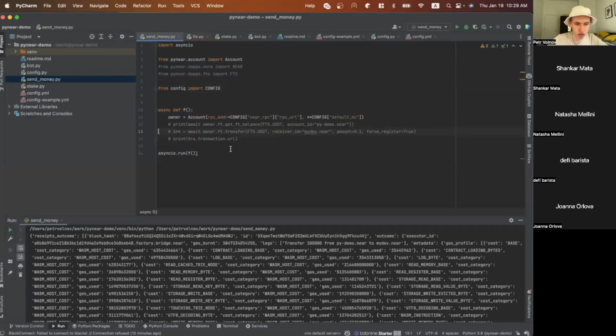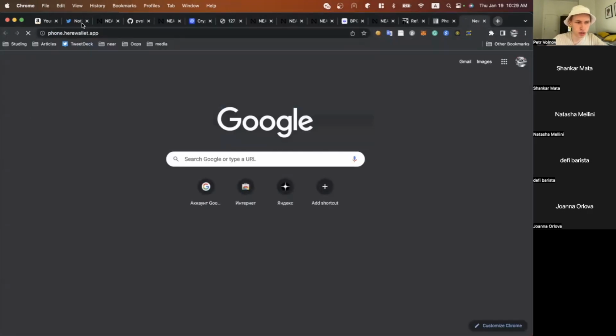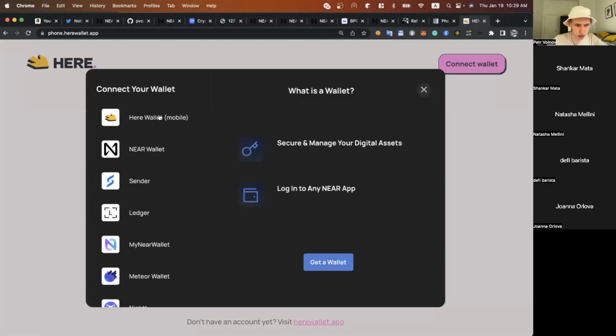Okay, it's about the get transactions. So the next great feature in NEAR is phone number transfer. You can get your NEAR and send it to any of your friends by phone number. It's incredible. It's impossible in any other wallet. It's using these services on the background. It's Let's Connect wallet.